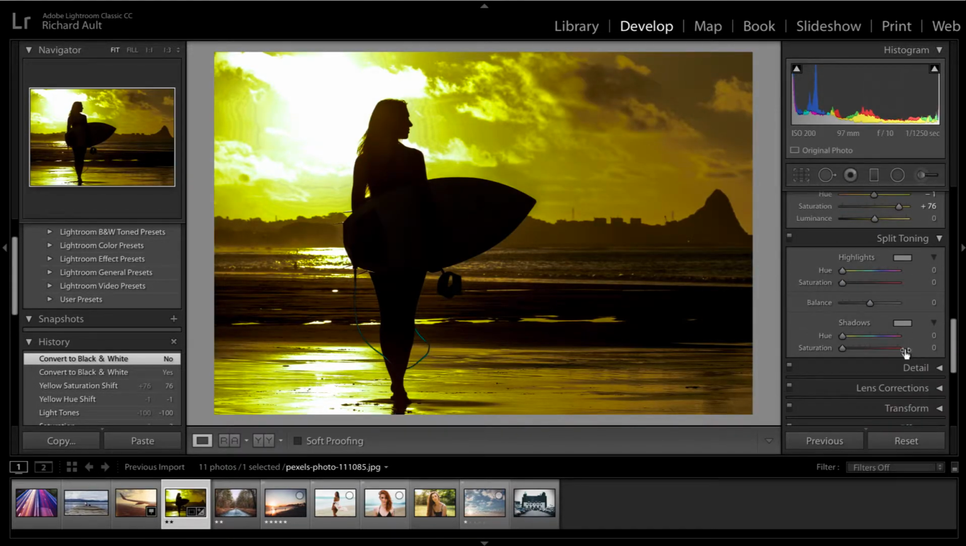Okay, split toning is next. This allows you to alter highlights, shadows, and also add colors into each of those should you wish to. So if you want a really kind of dark blue within your shadows or a bright red within your highlights, then this is the place to do that.